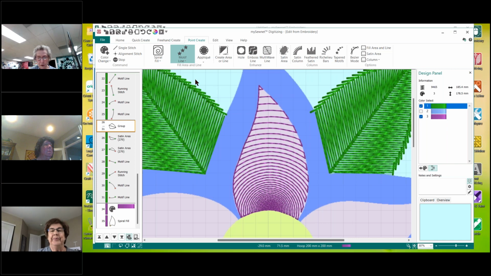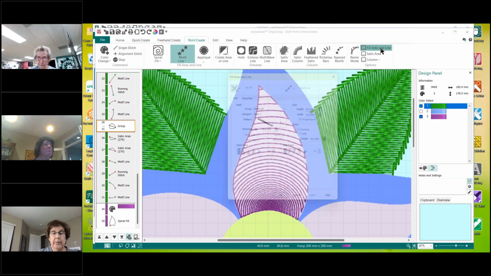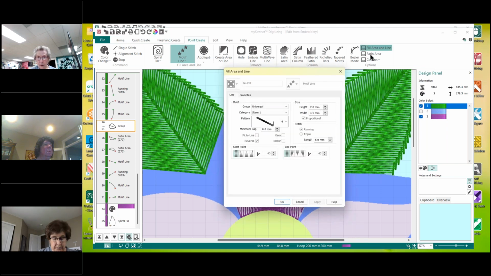All right. So no fill and motif line. Okay. So now we got to tell it what we want for our motif line again. So we're over to fill area and line, and we are going under the line tab. We're in universal group still. This time we're in candle wicking 2, and we are in pattern 7.